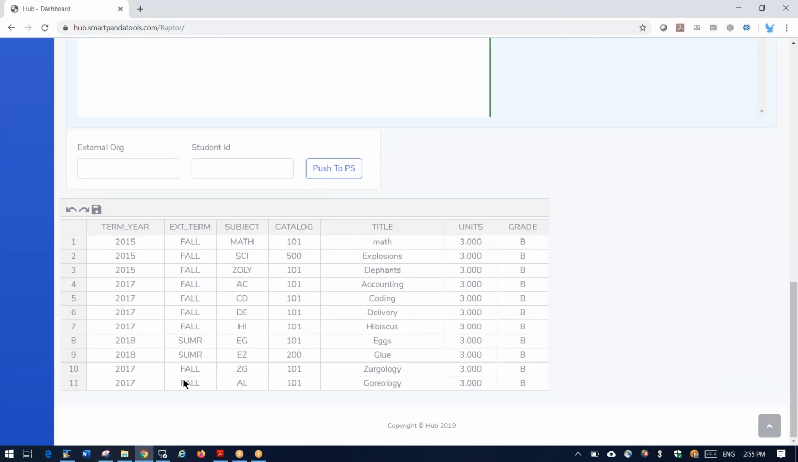So these are the courses, the terms, courses, and titles and grades. Now you're not going to see these fields here fill in because you're not hooked up to PeopleSoft. Once you license Raptor and install it into your PeopleSoft environment, then the school and student IDs will fill in, and you'll be able to push the data back to PeopleSoft. But in this case, we're only in a demo mode, so these fields will not do anything.